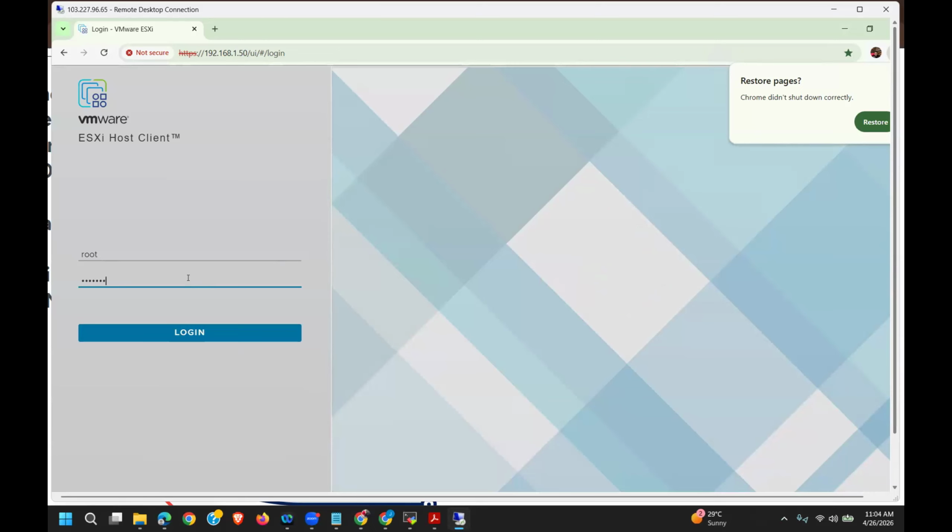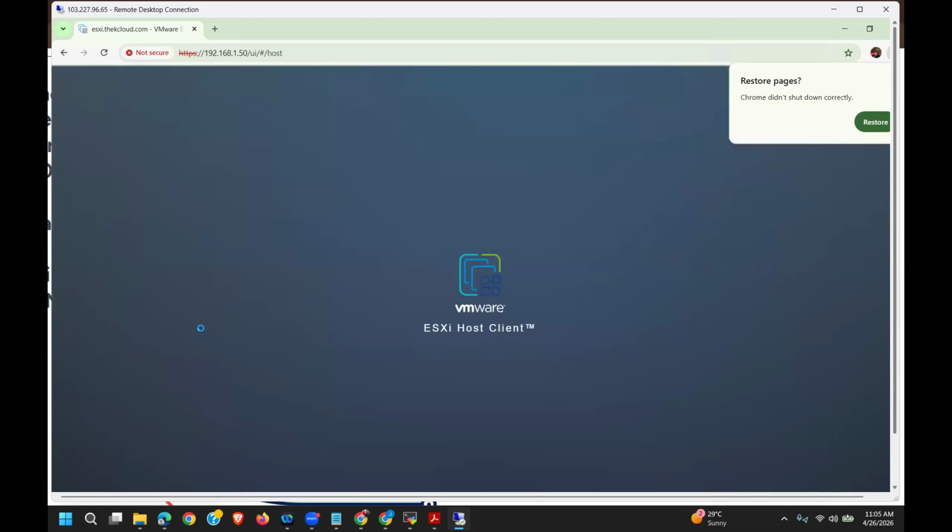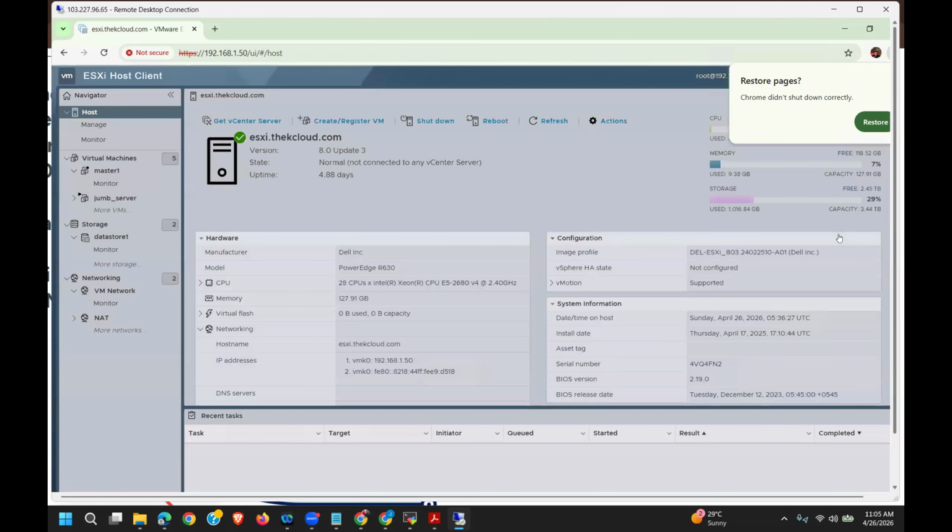Because the labs you get are for like 4 hours, and after this course we won't be able to use them. Yes, if you have your own ESXi or something like that, you can go for it. Otherwise, this is also one method.